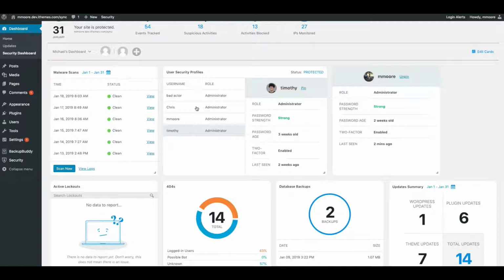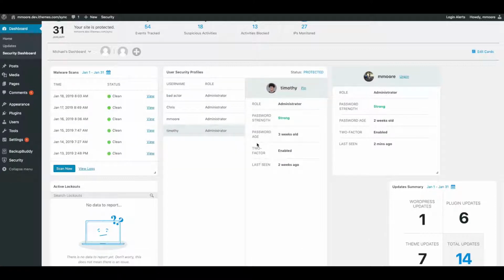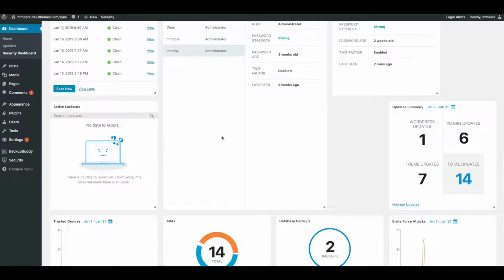Yeah, so if you have additional users, is it going to scroll down or does the card get bigger? How does that work? Yeah, it'll scroll down, and then you can also increase the height of the card so you can get more users on there.